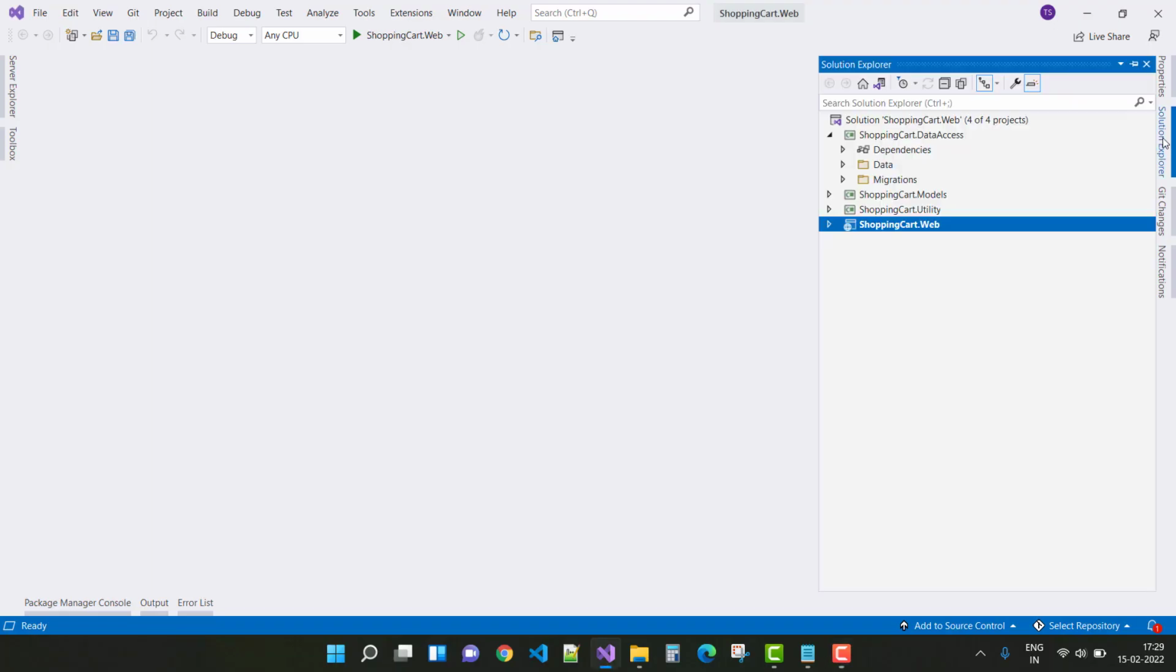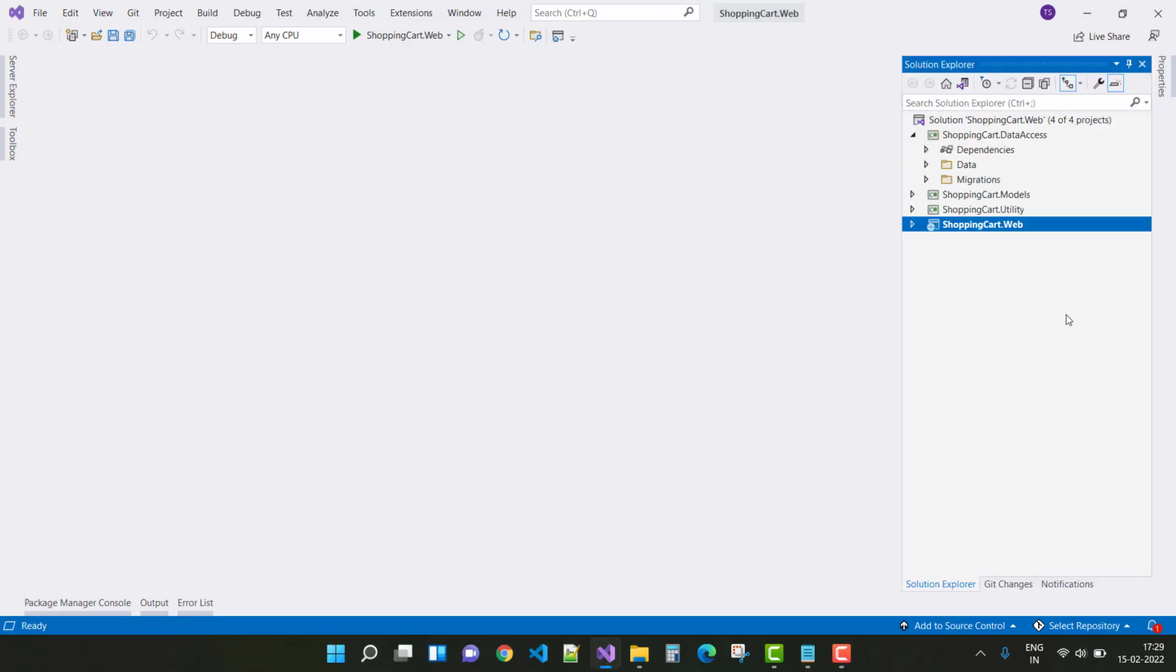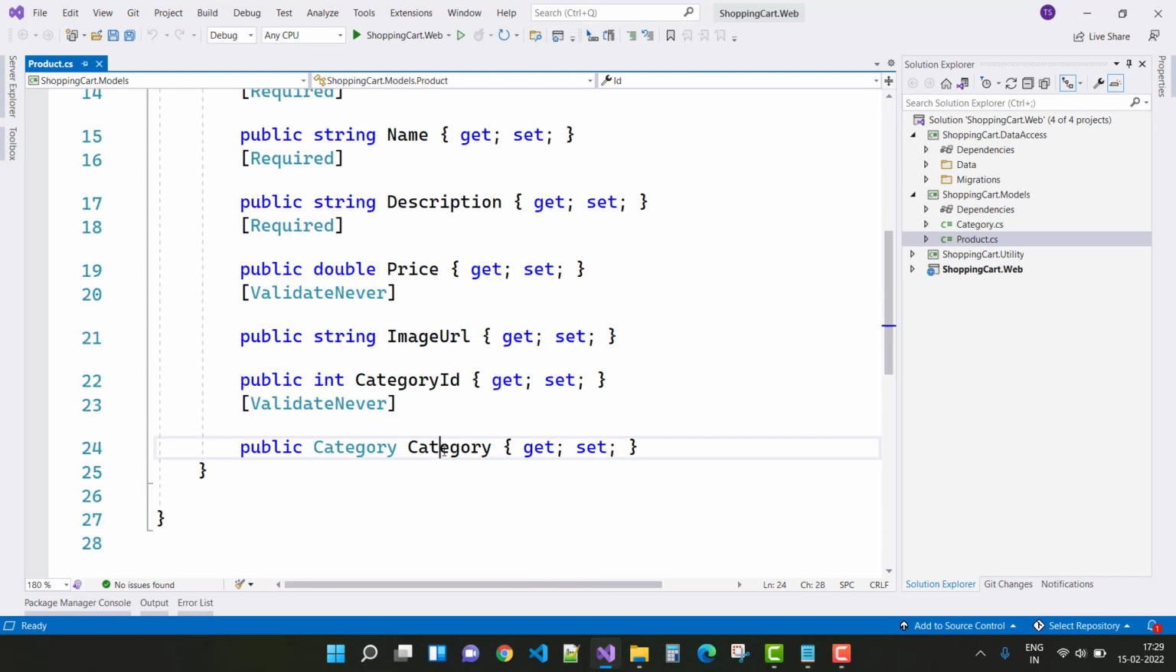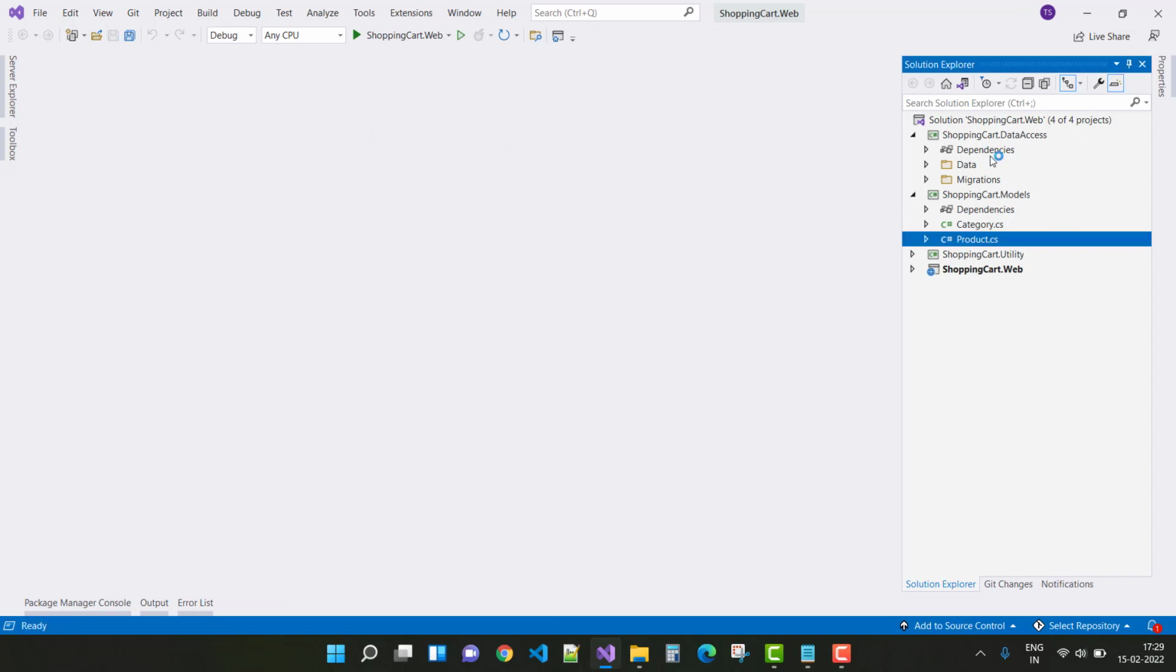Hey everyone, this is ASP.NET Core here, and today I'm going to show you how to create repositories in a shopping cart data access layer. You can see that we have models like the product and the categories. A product has a single category: ID, name, description, price, image URL, and there is the category ID, and categories are also there.